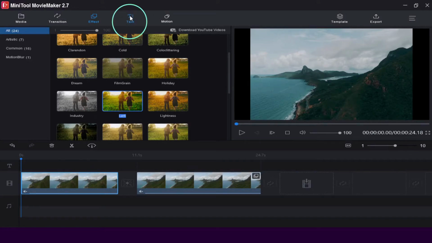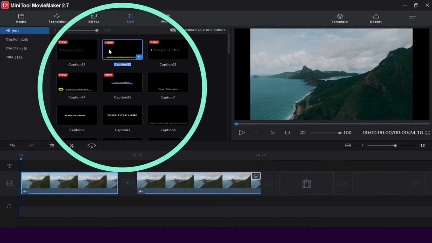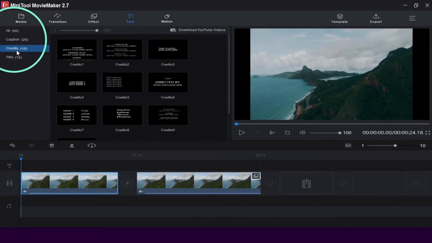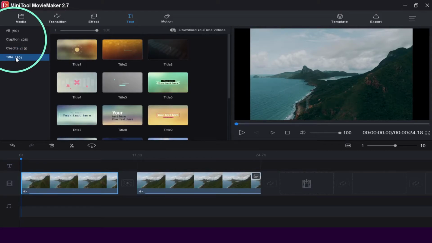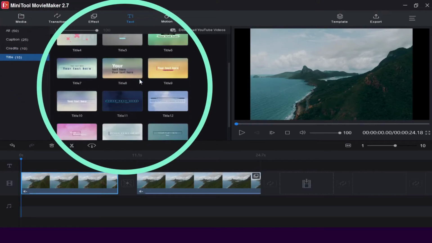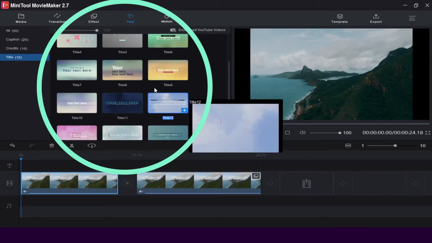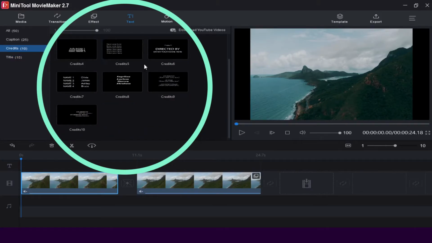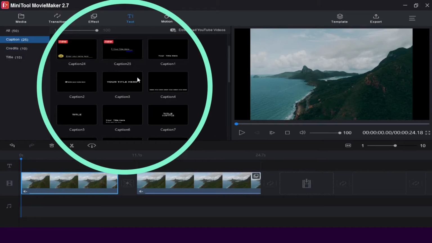Now let's go to the text. So go to the text tool here, select that, and there are different text titles here. Over here again on this panel is the category of the different types of text or titles. Here the captions, credit, and title. The solid title has the solid background and the text on it. So you can either choose this or simply just the credit or captions only.